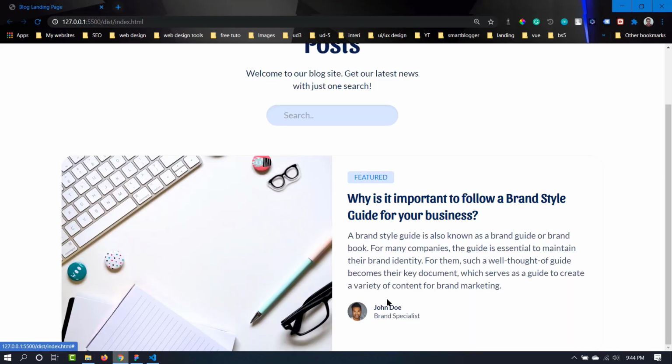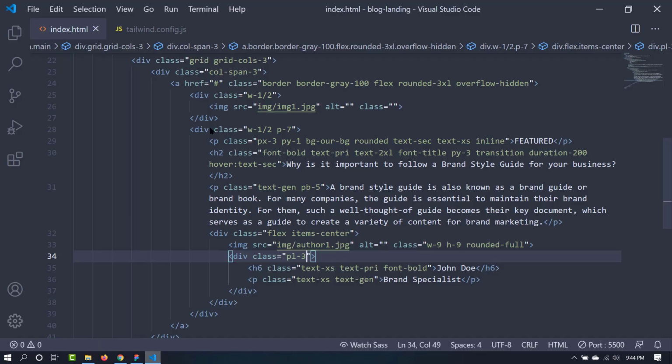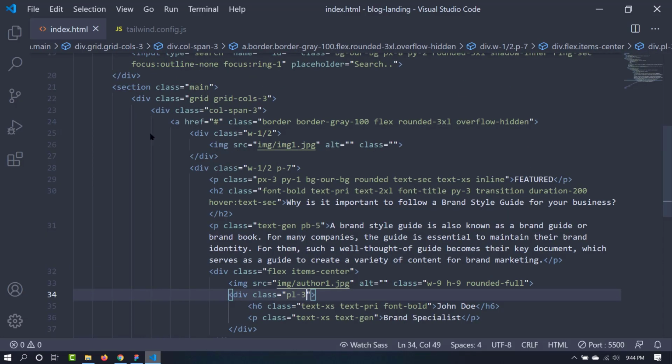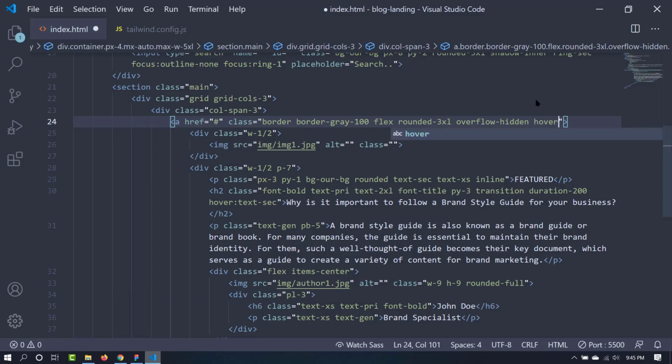Okay, now we have designed our first blog post successfully, but we need to apply some hover effect to the entire box. Let's do that. So this is our box here, or the anchor tag. We can apply that effect with this anchor tag. So what do you need? When you hover on that, it will have some shadow, right? Let's do that. Hover shadow, and it is such a big box, so we can use shadow XL. I think it will be okay.